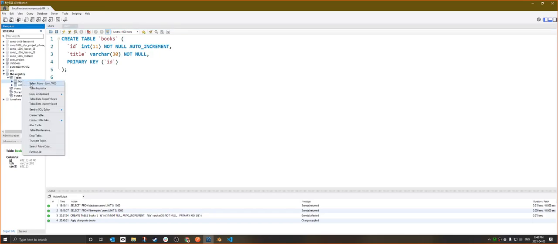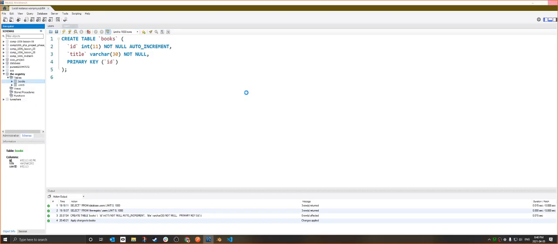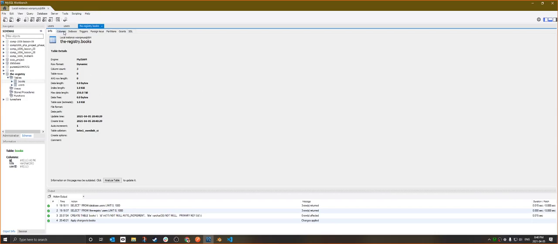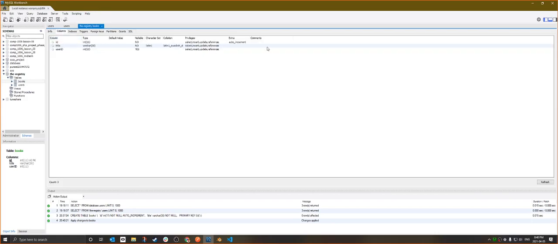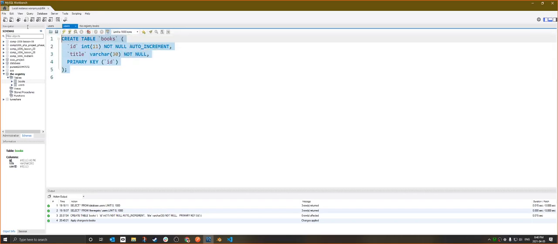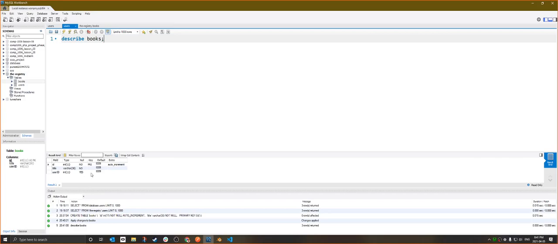So now if I inspect using the table inspector and look at the columns, I have 3 columns there. Incidentally, if you ever want to know what's in your table, you can do a describe. So you can describe books, like so, and hit this, and then it will also produce a thing telling you what's in that table.